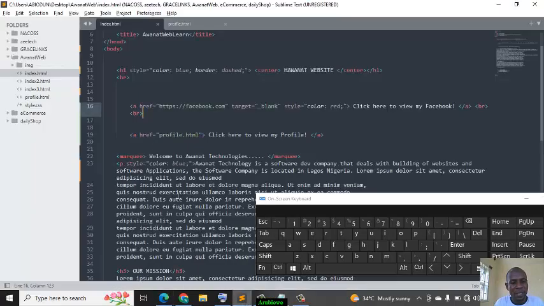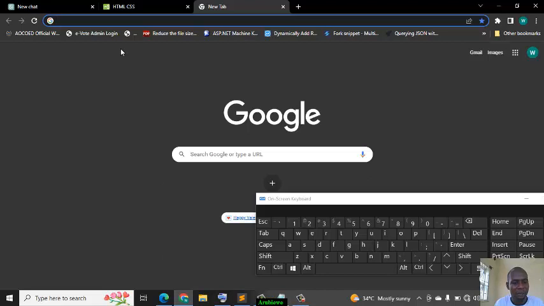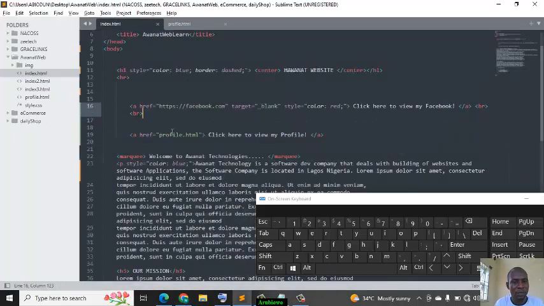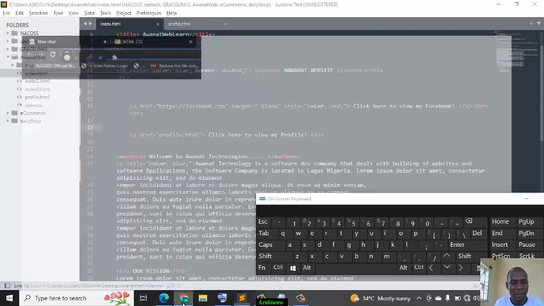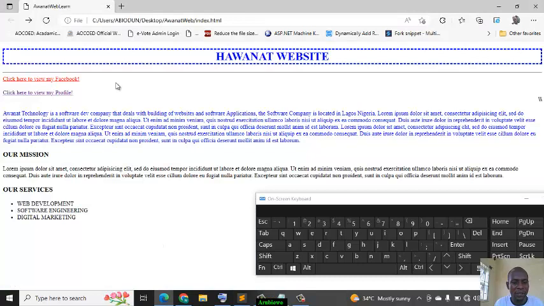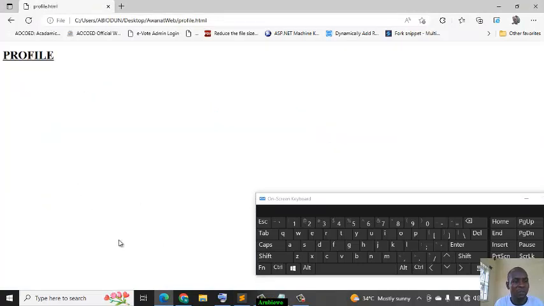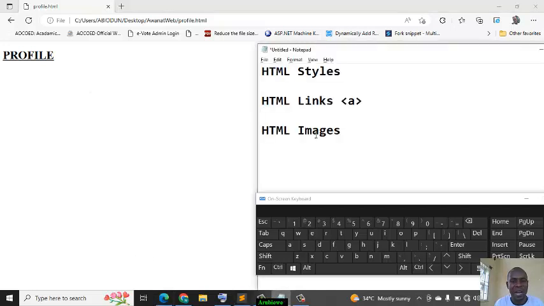Now, this profile page here should be taking us to our profile.html page. We don't have anything there yet. So once I click the page here, it still takes us to the profile page, but the profile page is empty. So now it will lead us to having how to add images on our page. How do we add images?